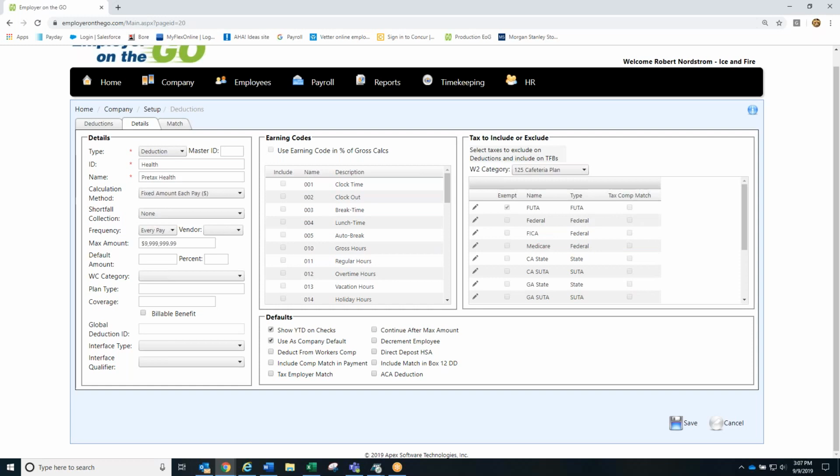The defaults on the bottom page are available to customize. They'll show year to date on the employee's paycheck. The use as company default means that any new employee you enter in the system after this deduction is created will automatically have this deduction on their file, waiting for you to enter amount. If you choose to have the default, then no further action will be required. You would check the next box if the deduction is deducted from the workers' comp calculations.